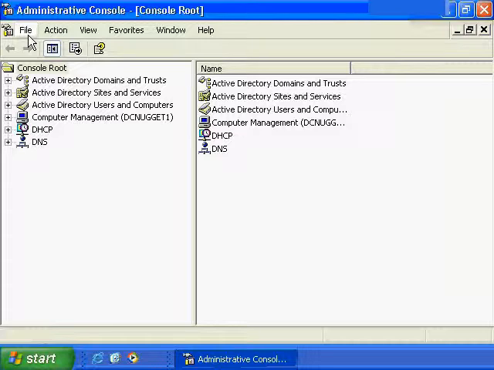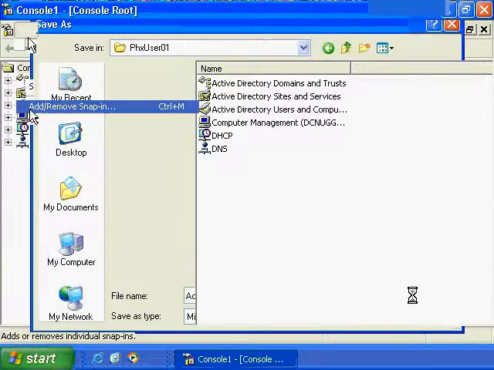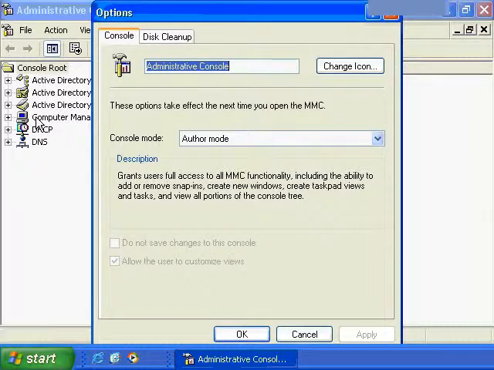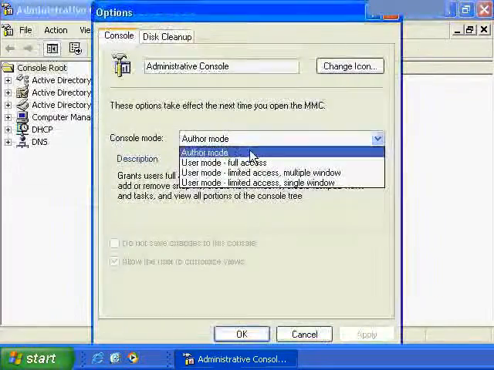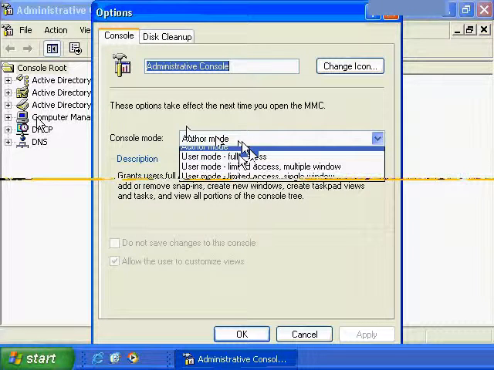The first thing is, once I open this, save it, and then if I open it up again later on, every time I close it, it's going to ask me if I want to save the changes. So I can avoid seeing just that nagging prompt every time by going to the options here. And then with this, I can change it from author mode to user mode full access. And these are just various ways of accessing this MMC console.